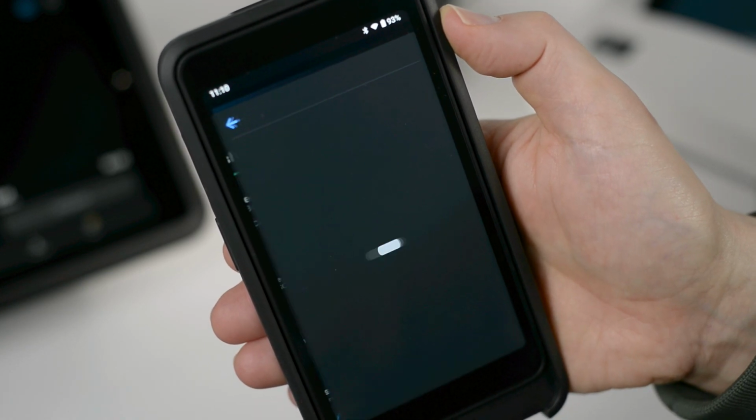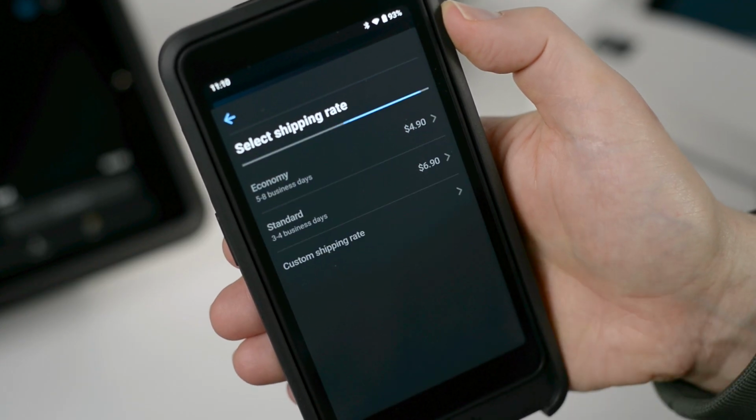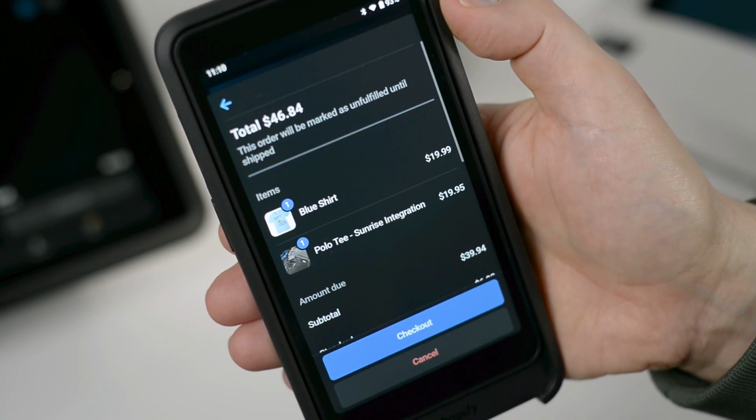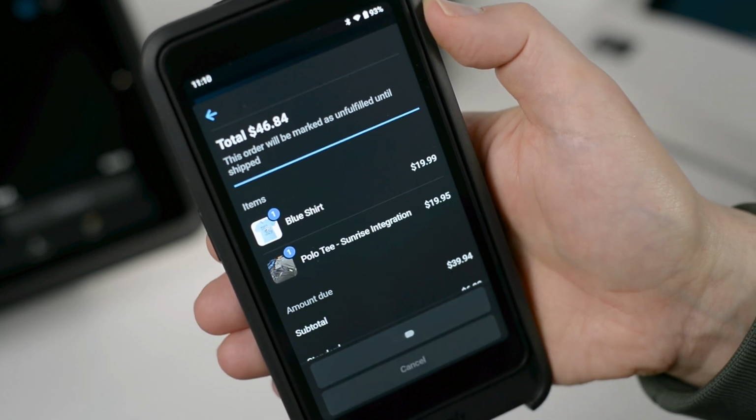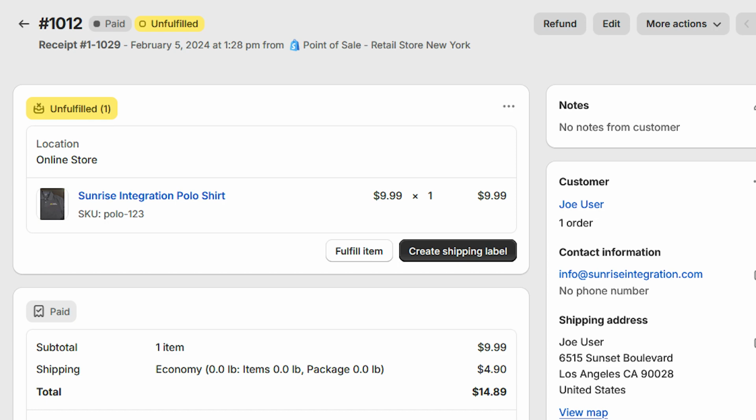The POS Go will use the delivery options from within your Shopify store. You can then check out and accept payments right from the device. The order shows up in your Shopify admin and is ready to be shipped to the customer.